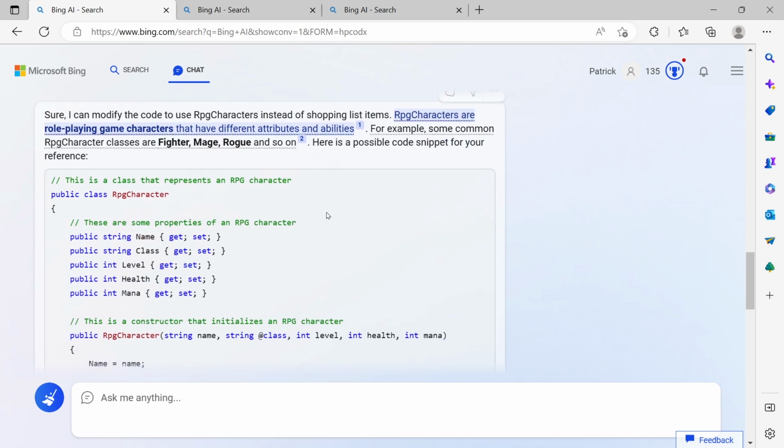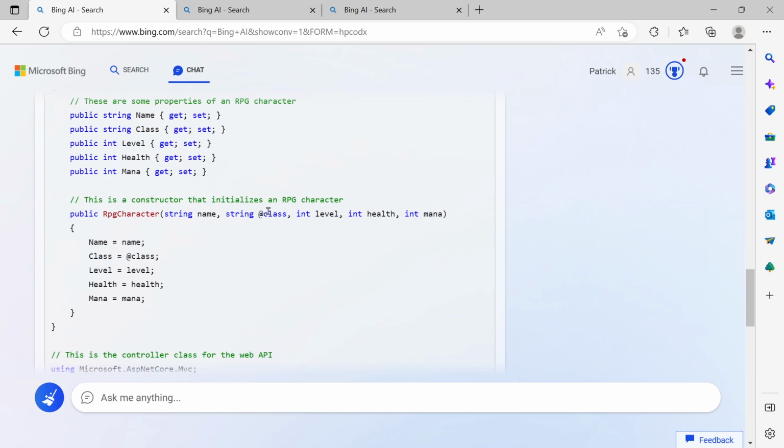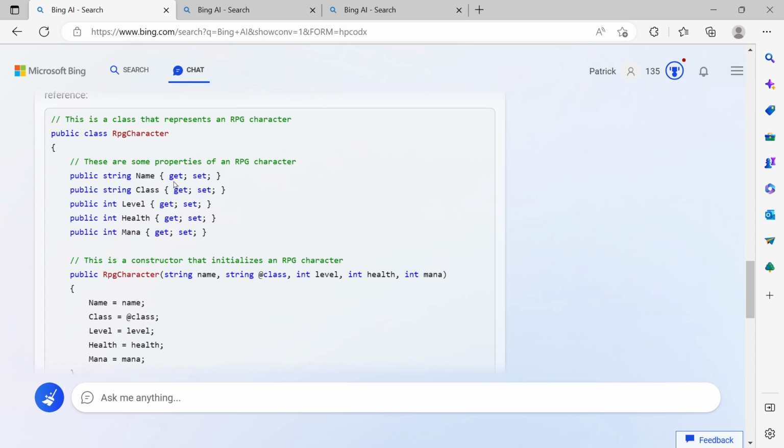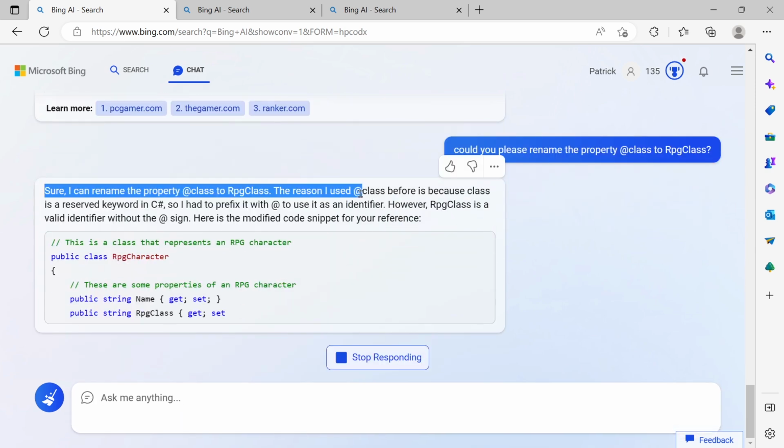It is suggesting to create an RPG character class now with these properties, which are pretty nice: a name, class, level, health, and mana. We've got the constructor here. All right, maybe class could be renamed to RPG class. Well, maybe we can actually do that. It is actually explaining what this means here.